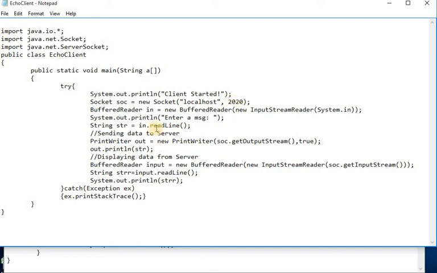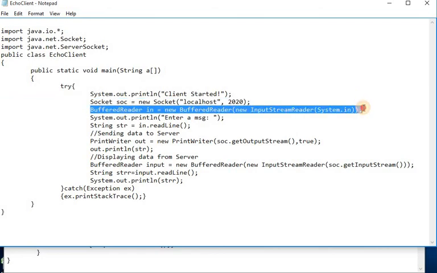For sending information that is entered through the keyboard from the client to the server, we need to create an object of the BufferedReader class. So here BufferedReader is implemented. BufferedReader in is equal to new BufferedReader, new InputStreamReader of System.in. So System.in supports data from the keyboard, so we are reading data from the keyboard using the BufferedReader object.